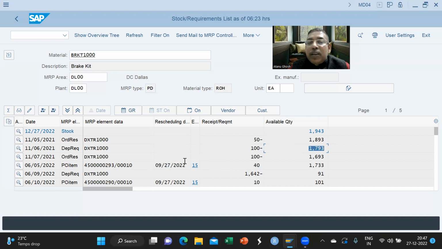So this way it continues. You can see other elements like purchase order item, because BRKT is a raw material and hence there can be a purchase order against that. There's a 40, that means there's a supply, and this also gets added with the supply. So it increases by 40.